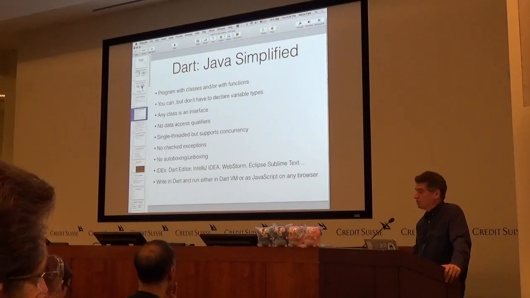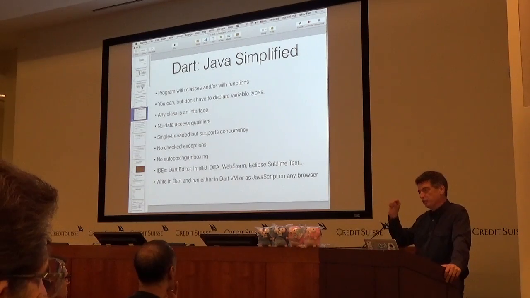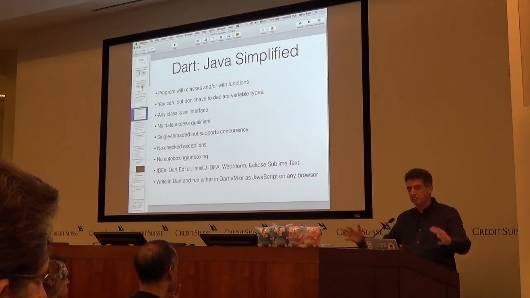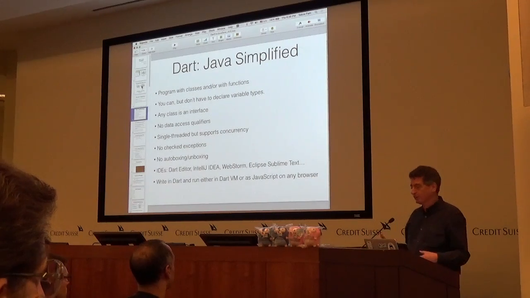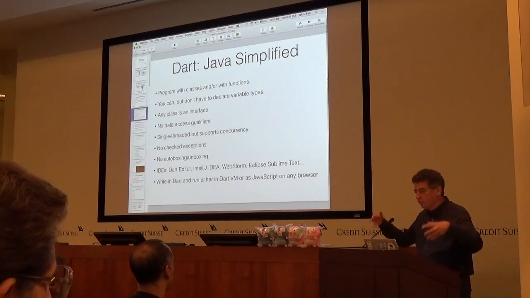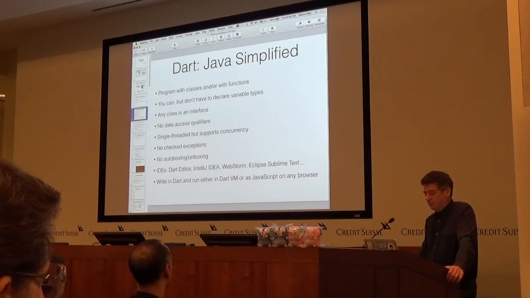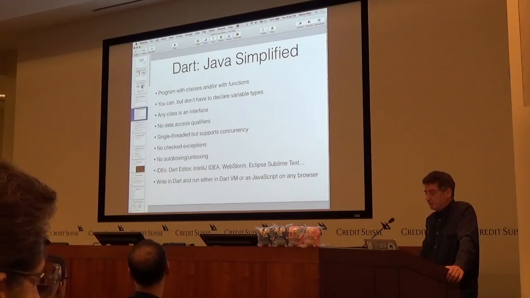So, no data access qualifiers: public, private, protected, and default package. By default, everything is public. If you name a variable with an underscore, then it's going to be private. But it's not as private as we are used to in Java. It's library private. So you create a bunch of classes, and you say that these classes belong to a library. And if you declare a variable with an underscore, it's private for the library, for the group of classes. You can group any classes in a library. Single-threaded.